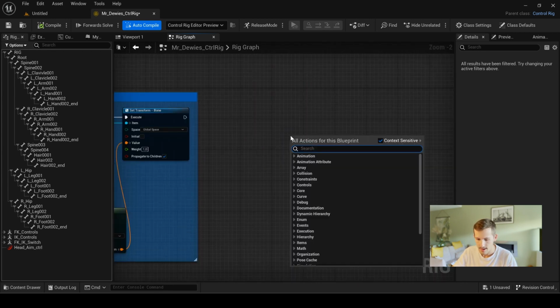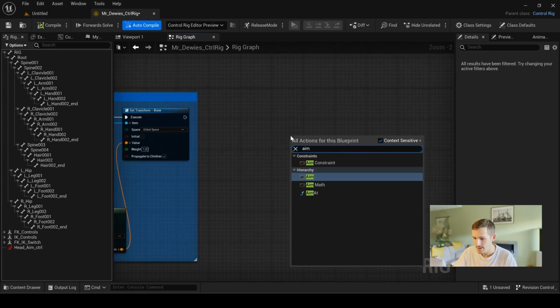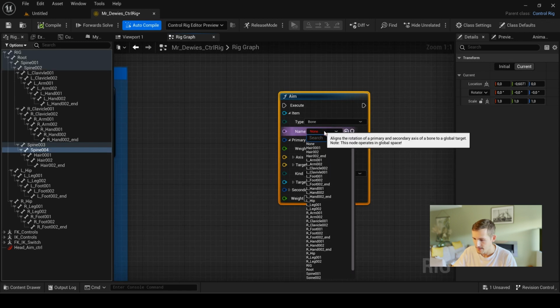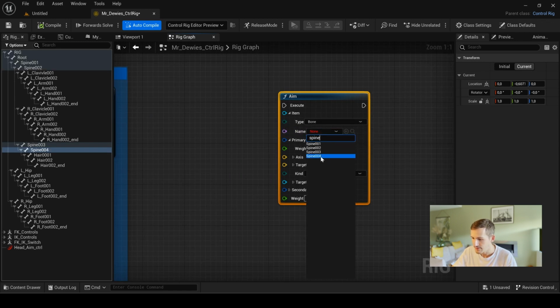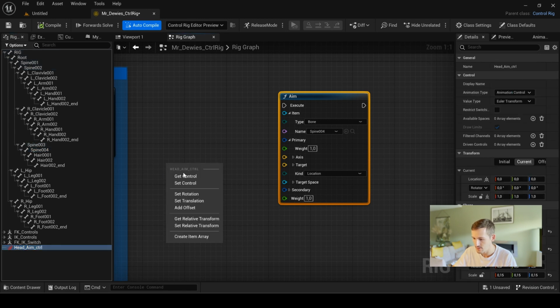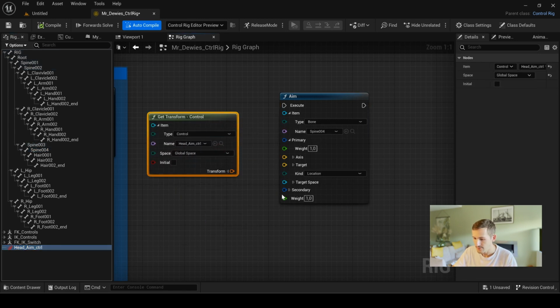Let's pick the aim function here. Pretty simple. For the item, we have to pick the bone we chose for our control just before. The target will be the head aim control in get control mode. We have to unfold the transform pin in order to connect only its translation.